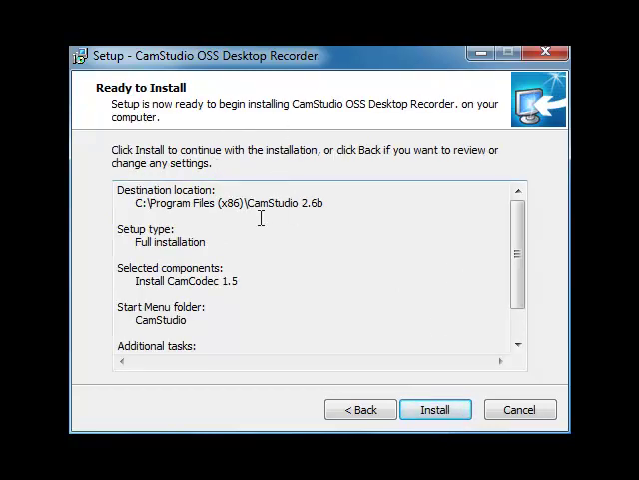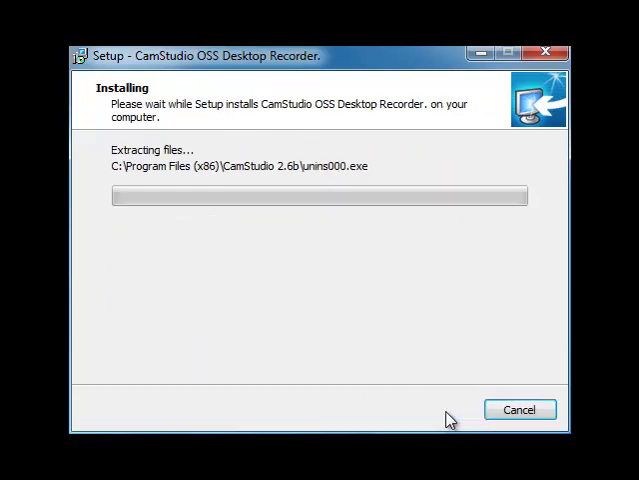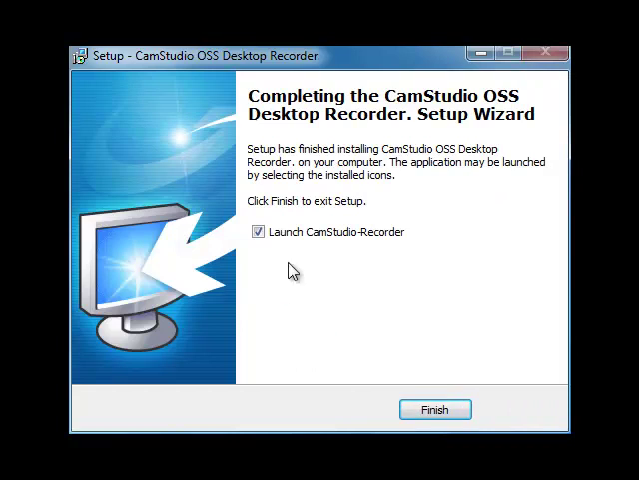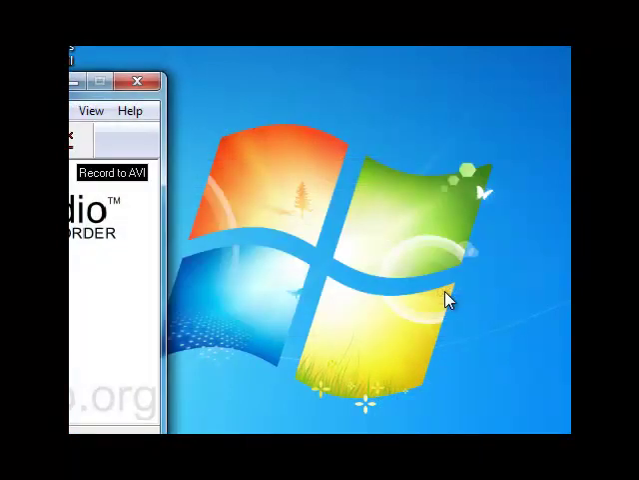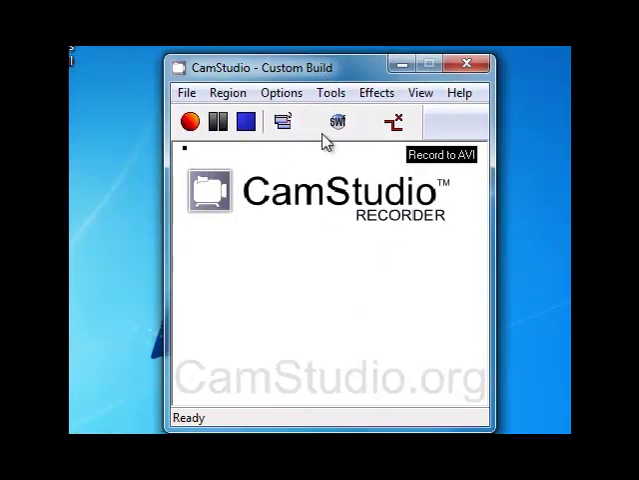This is a summary. It's going to put these things in. Go ahead and hit install. It's really quite quick. I'm not even going to pause. And it's done. And we will launch it. And here's the tool.